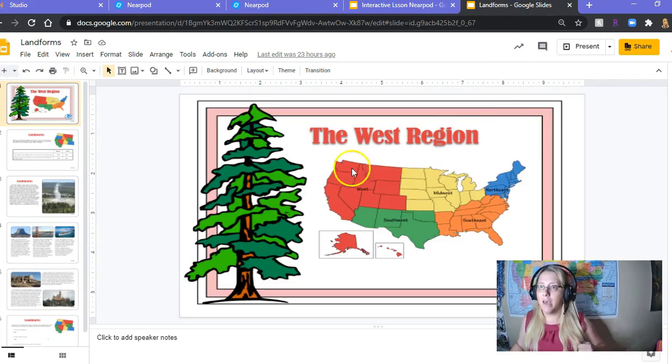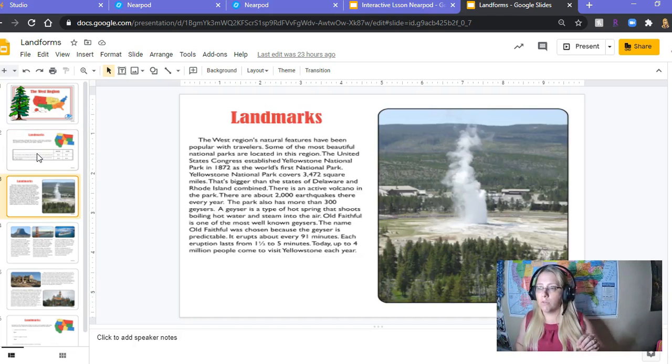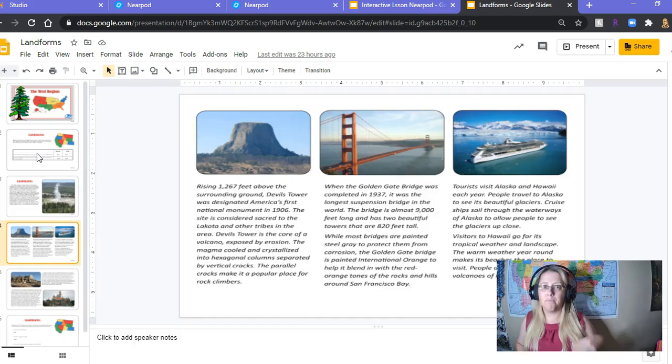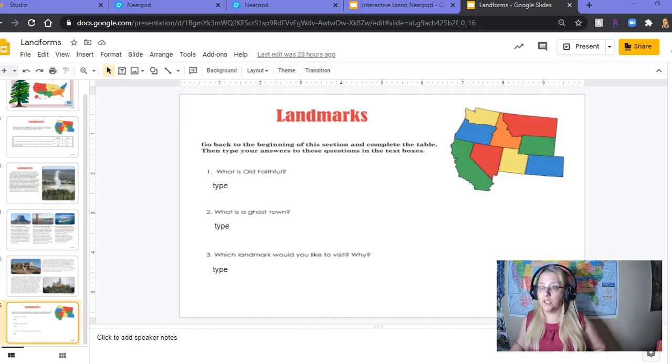Here is a lesson that I have on landforms. It's pretty basic. I took a PDF that I had and I just created a Google slide out of it. So this is talking about landforms. Here's a little bit of pre-knowledge. Here's some text about landforms, more information about landforms. And finally, we have some questions about landforms. So at the end, instead of me having these questions up here for them to go ahead and answer on their own, I could create this in a Nearpod. So let's go ahead and try that.